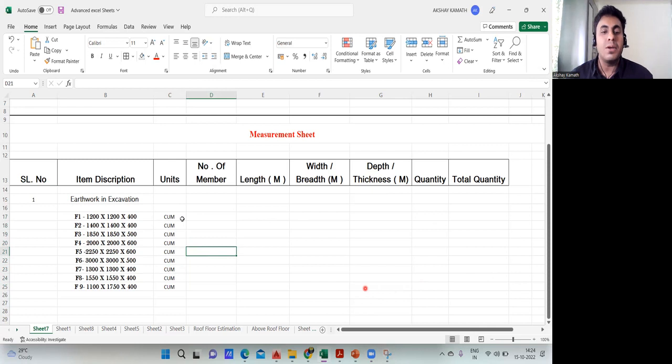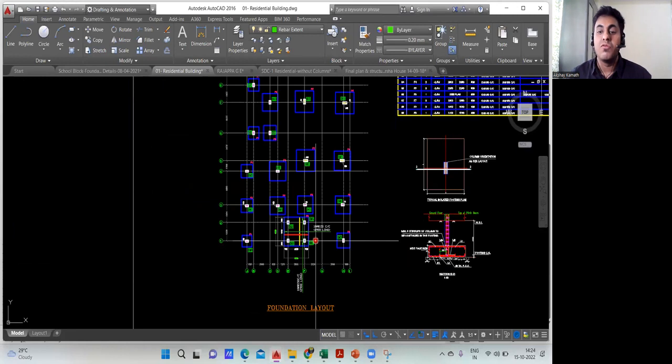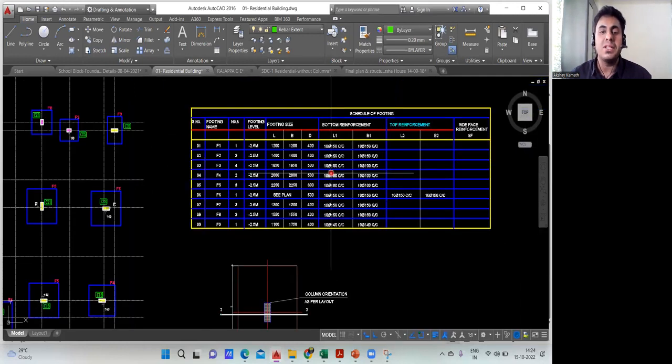Okay. Now coming to the members, this is very important. What is this number of members? Like F1 footing, how many F1 footings are there? For that, again, I'll go to the AutoCAD plan. So you have two options. If you're lucky, few people mention that here.